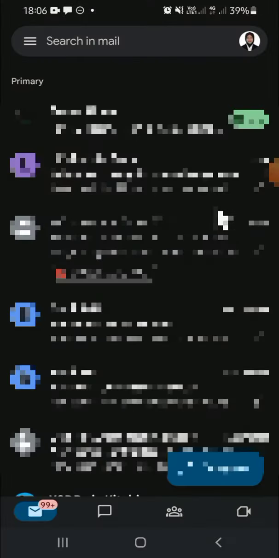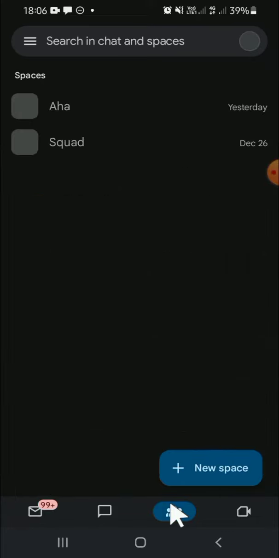Then after we have our Gmail application opened, we can tap on this button. But if this button hasn't appeared on your Gmail, you can activate it in your Gmail settings. Then after you have this feature or this button activated on your Gmail, you can tap on this button. Then you can click on use space right here.